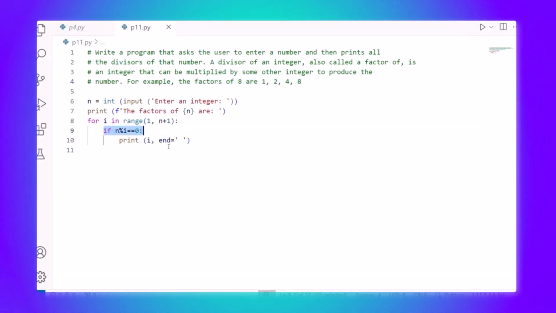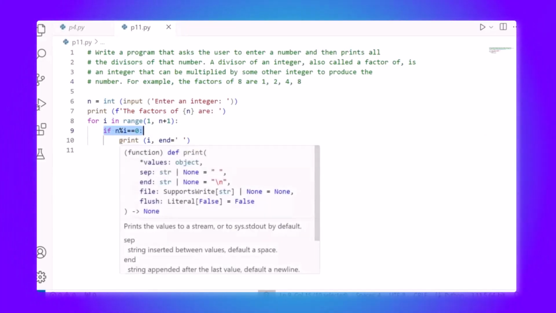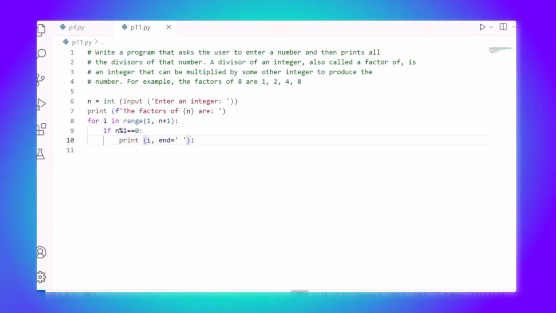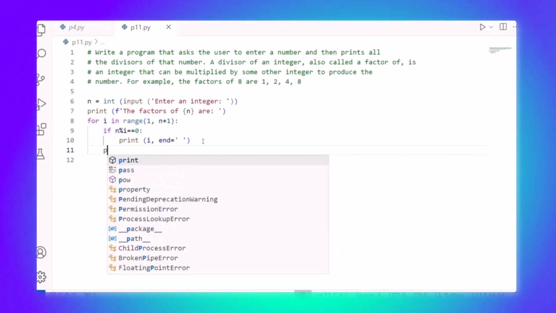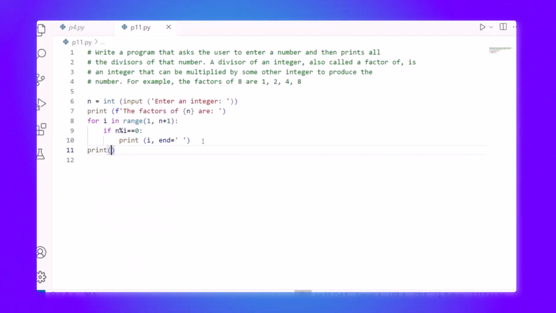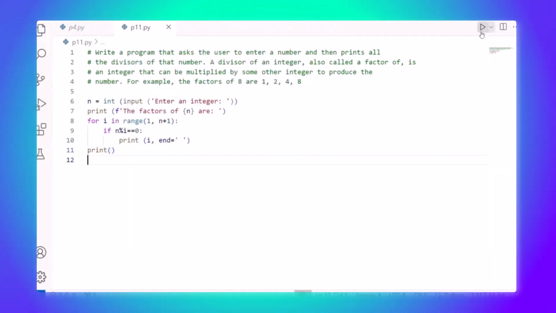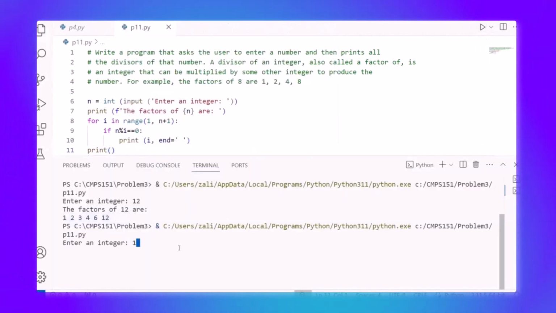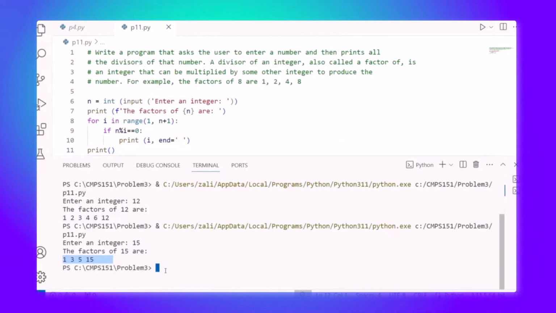You just check which values in the loop the number is divisible by, and print them. The output here is very simple, and I can just output a new line after that, an empty line. One final time, test it. I'll enter 15: 1, 3, 5, and 15. Problem solved.